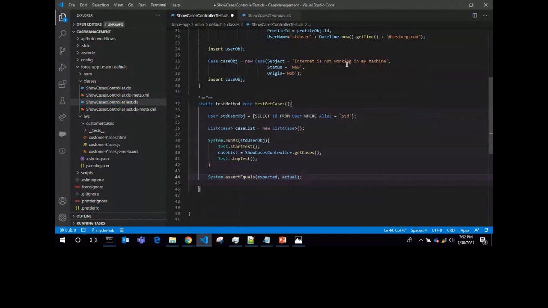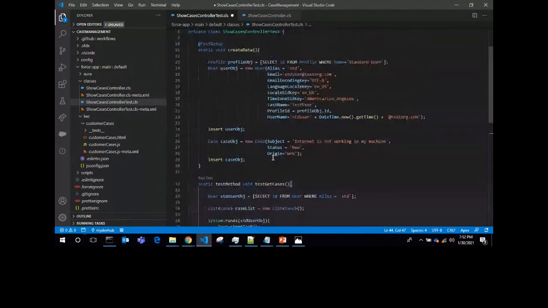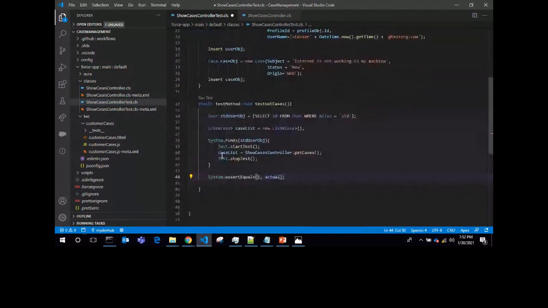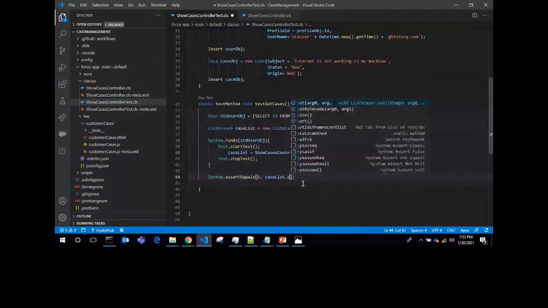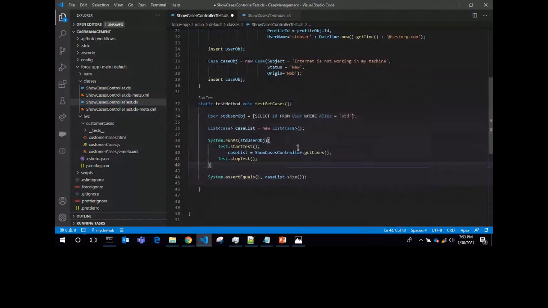So in the setup data, I have created one case record. Subject is just like internet is not working in my machine. Status is equal to New. Origin is equal to Web. So that means in my test data, only one case record is there. So expected is 1. Actual would be caseList.size. That's it. So I think we have completed the test method for this execution.